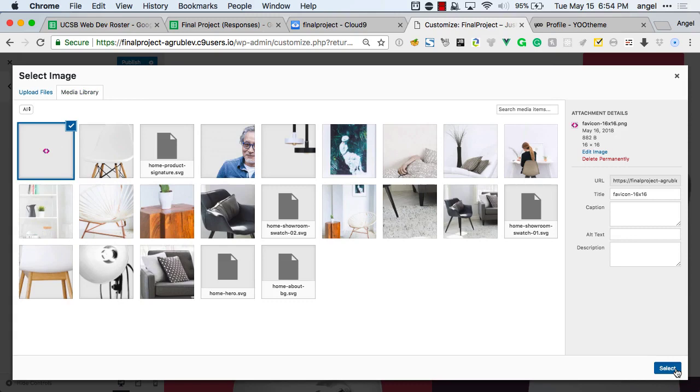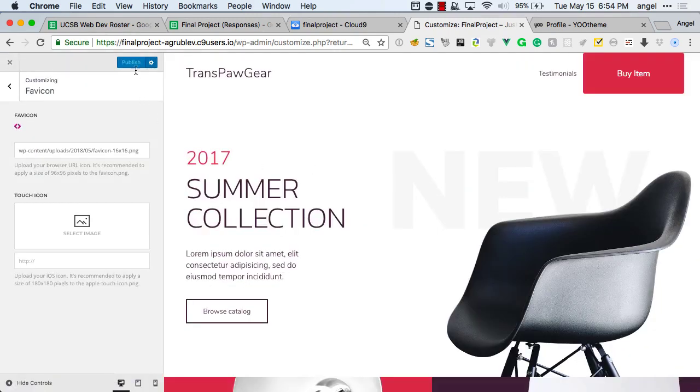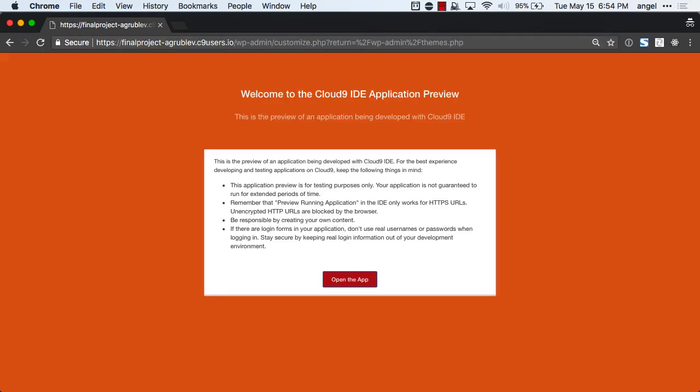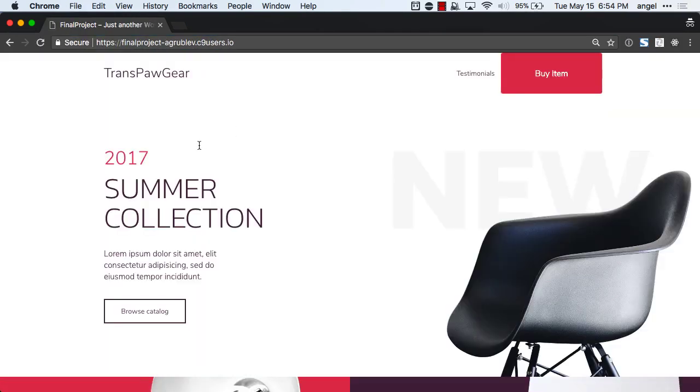So we upload it, we select it, and now if I publish my website, I can go and preview this. Okay. There it is. Did you see it? Just little beautiful pink braces for coding.